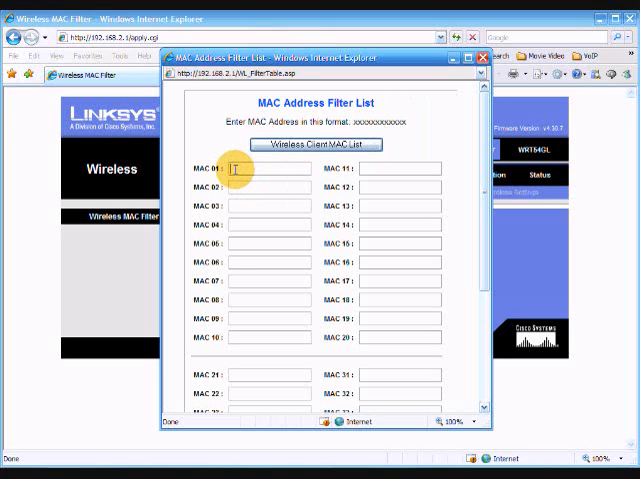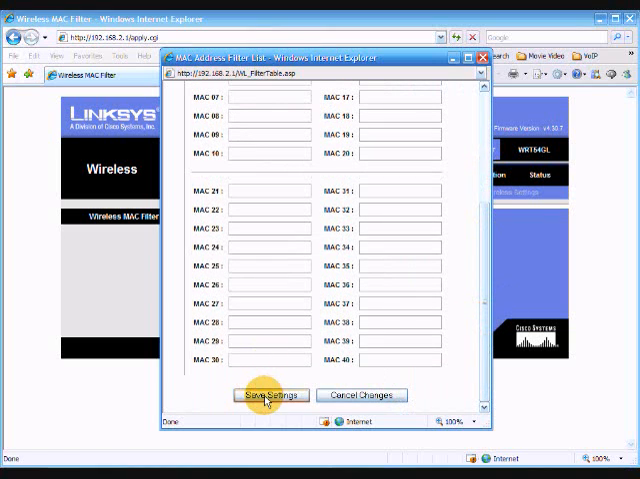Now off my DOS window, when I copied those a few minutes ago, remember that there were dashes separating them. I've also seen colons used as a separator. But all I need to do is go in here and take all the dashes out, and I'll have my MAC address in there in good format. And then I can scroll down and click Save Settings.